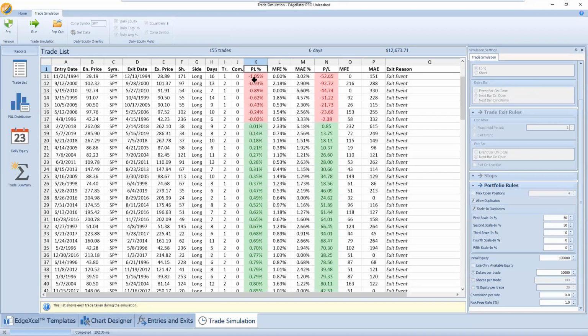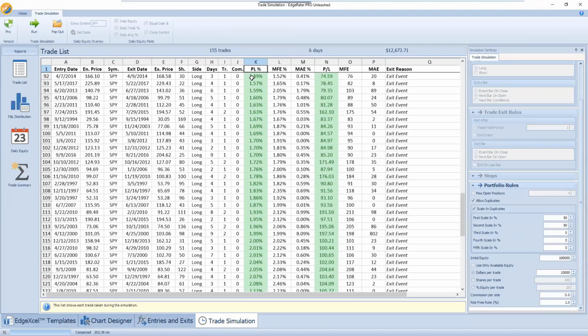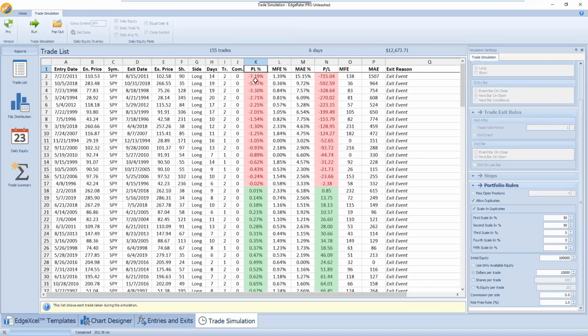And you can see, even though this strategy is running on SPY, which is a major market ETF, and this strategy is only trying to pick up maybe 1% every trade, one time in 2011 it lost 7%. Let's take a look at that, see what happened.